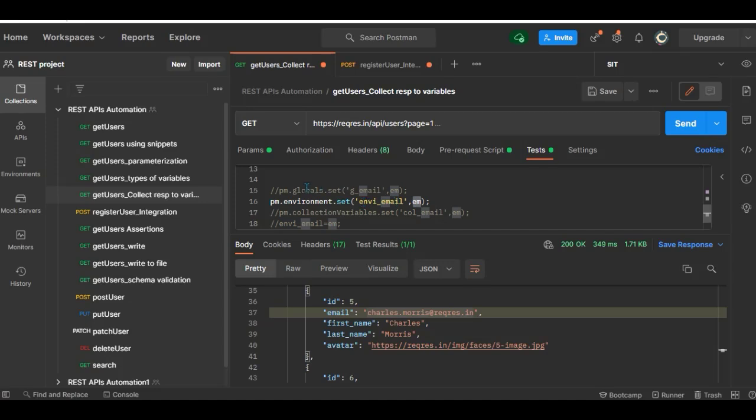Similarly, if you want to do it globally, you have to call pm.globals dot set, again the same syntax, which is the variable name and the value which you wanted to keep. Similarly, for collection level variables, collection variables dot set. So it's all same. Now I'm going to use in this case the environment variable.